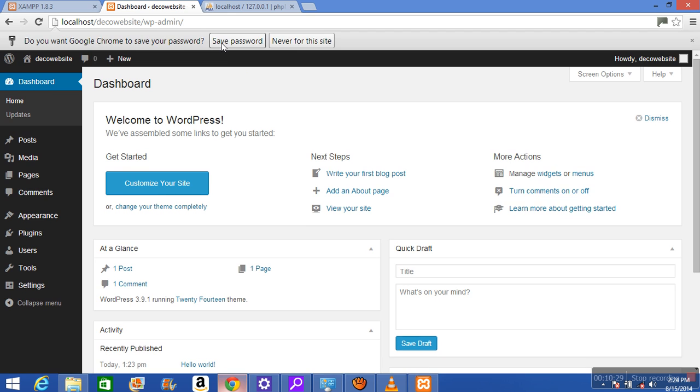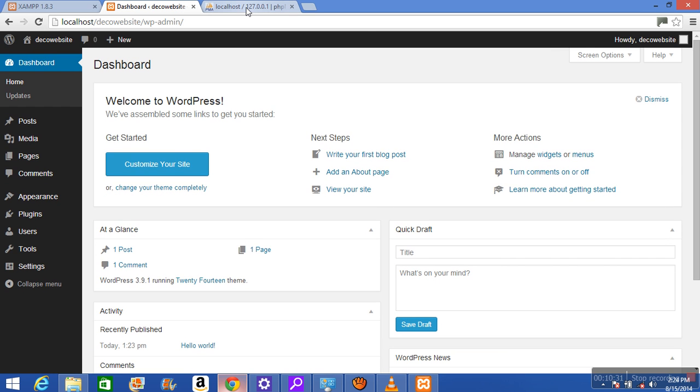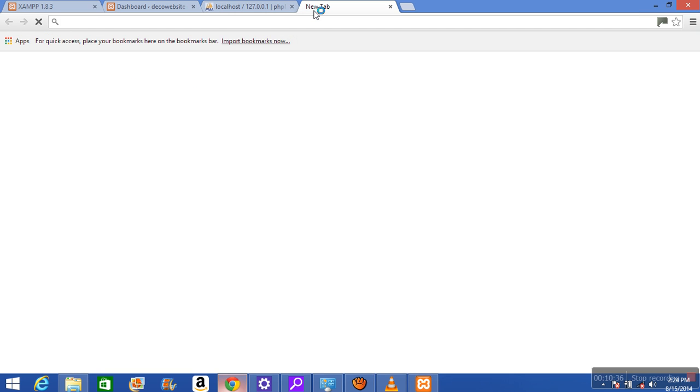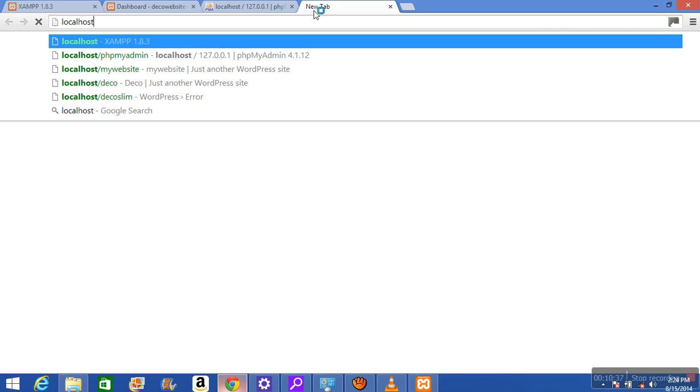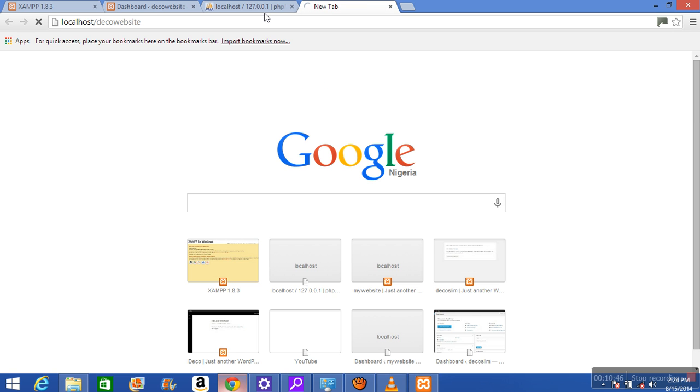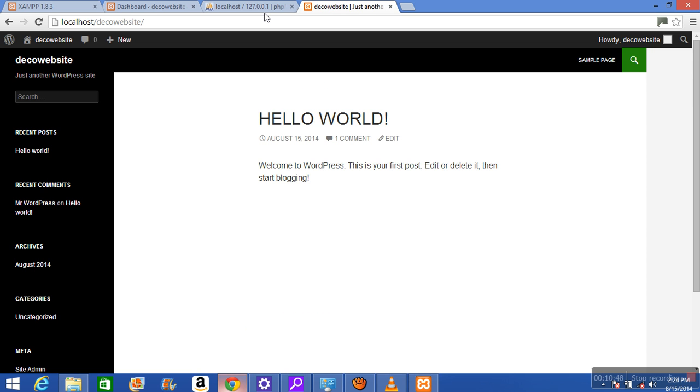So to access your WordPress site, the front end you are creating, all you need to do is type localhost slash the WordPress folder we installed, Deco Website, and yes, this is how our WordPress website looks with the default WordPress theme. Basically, this is all for this tutorial.